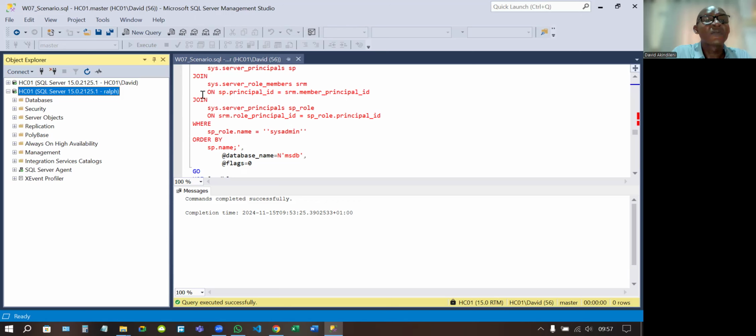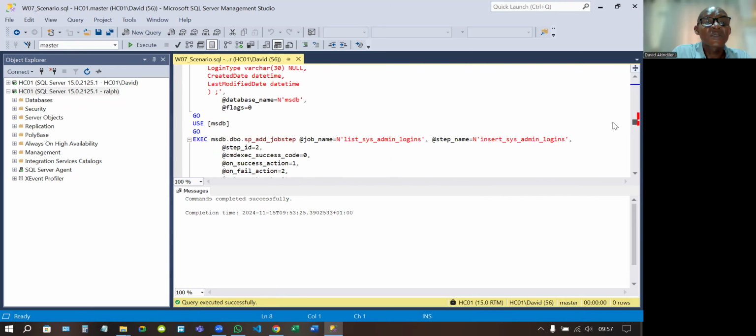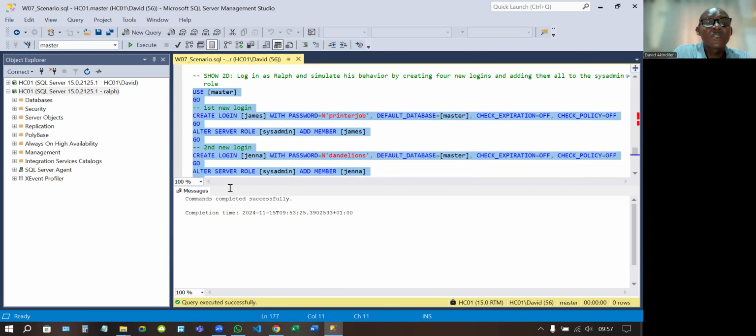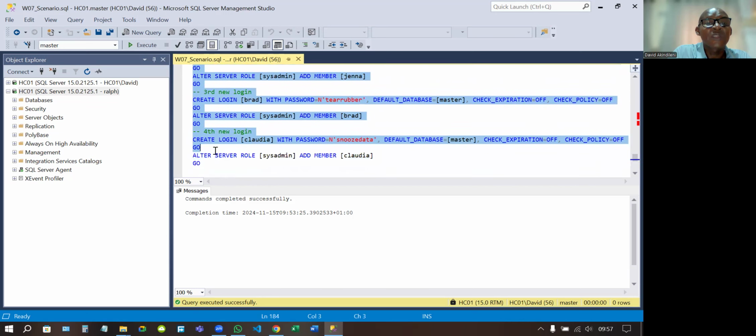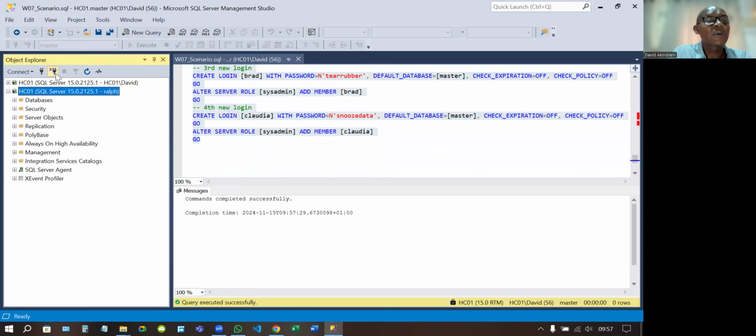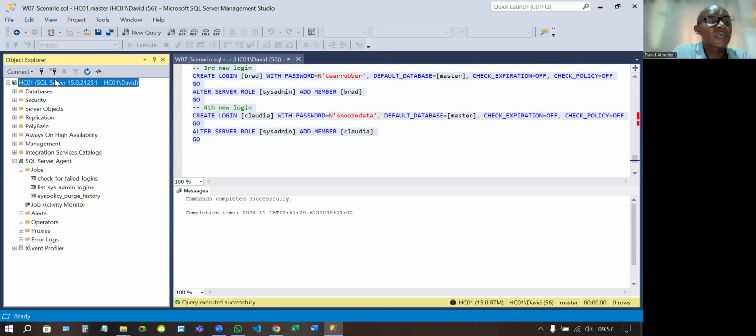So I'm logging in as Ralph. I would now run those scripts to create the 4 users that we were asked to create. My users are James, Jenna, Brad, and Claudia. Okay, we see a successful command login. And I will go ahead and log out Ralph, leaving the SA back in.